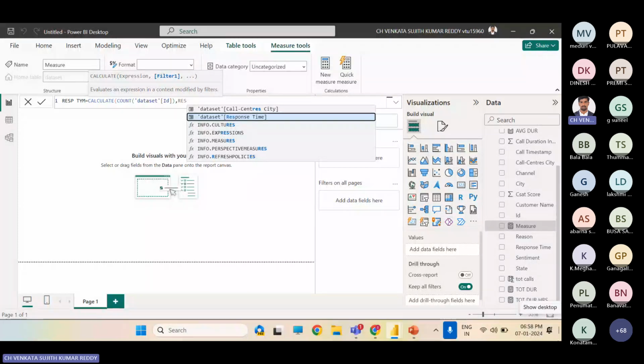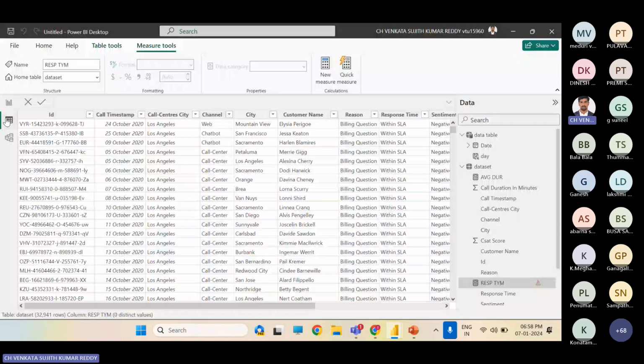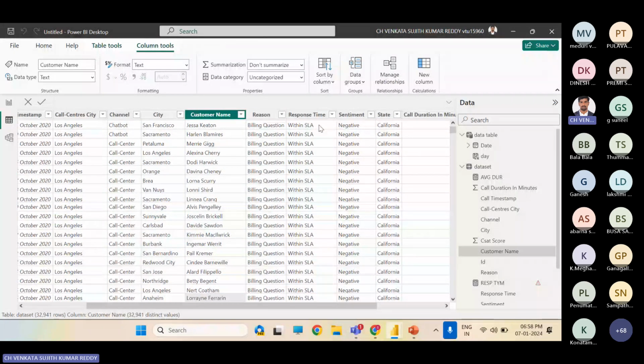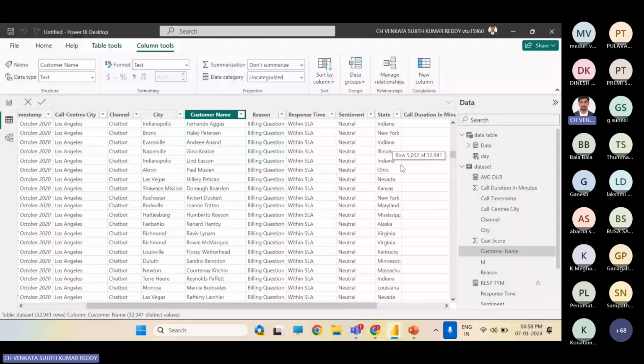Okay, I'm going for the response time percentage. So I'm going to check how many are within SLA. This is the response time. Within SLA means okay, good. Above SLA means very good. Below SLA means okay, or else bad.